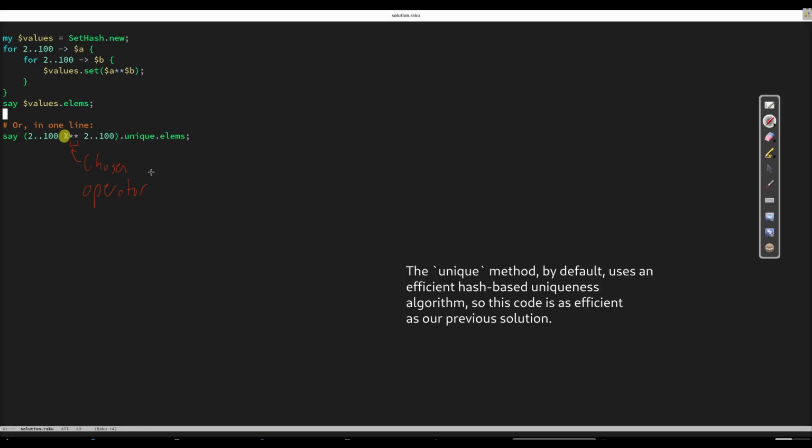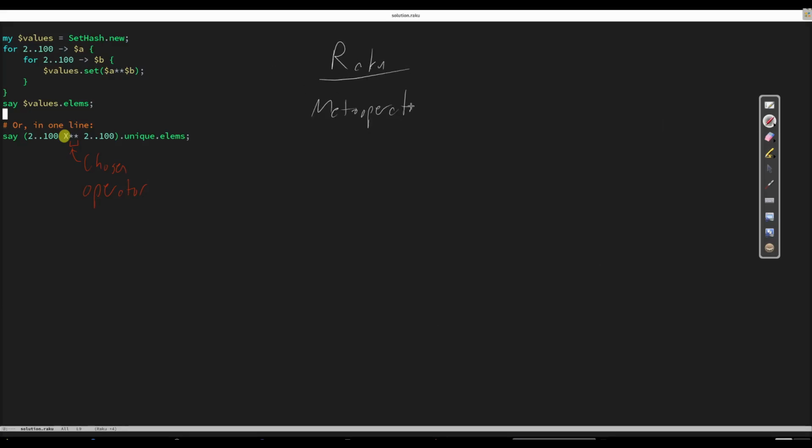By the way, in case the word meta operator sounds too academic for you, Raku's meta operators are simply what J calls adverbs, except that Raku takes its operator argument on the right, while J takes its argument on the left. So X star star in this code snippet is the X meta operator applied to the star star ordinary operator, in the same way that we would sum a list in J by applying the slash adverb to the plus verb. With that out of the way, let's get straight to business.